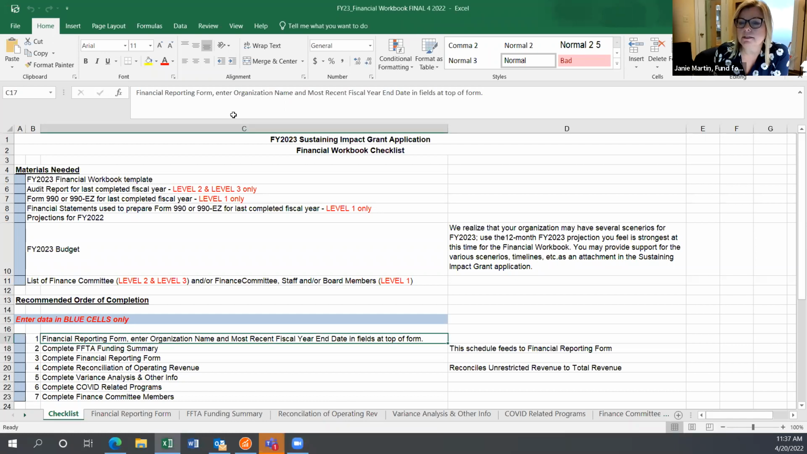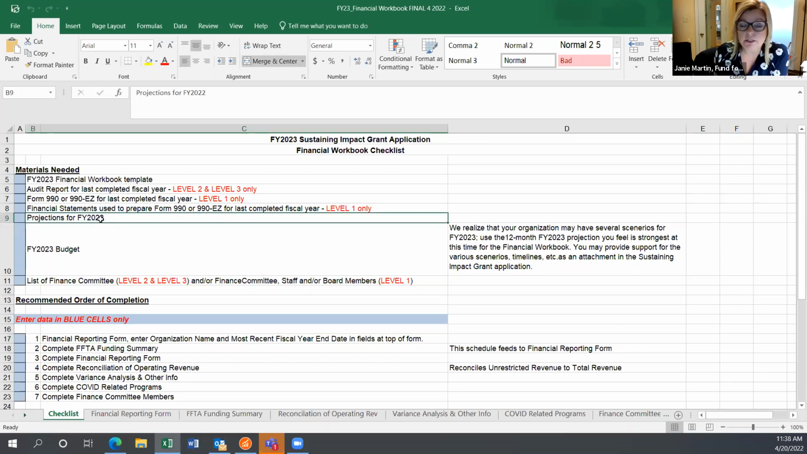Please start on the checklist tab. This gives you the materials that you need. You'll need, of course, this workbook. You need an audit. If you're level 2 or 3, you'll need your 990, the financial statements, those things that are all uploaded that Jordan just mentioned. Your projections for fiscal year 22. If you're like the Fund for the Arts, we're a June 30 year end. So when this application would be submitted, I would be projecting for June 2022, and then your fiscal year 23 budget, so for next year.